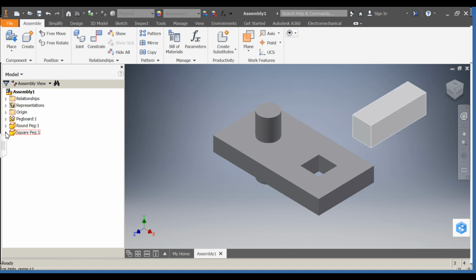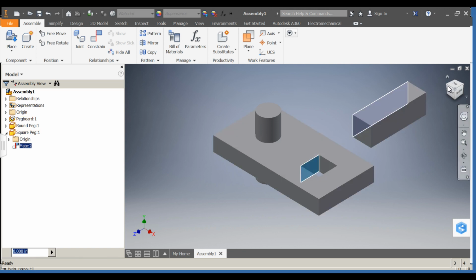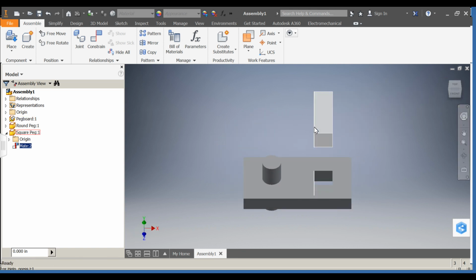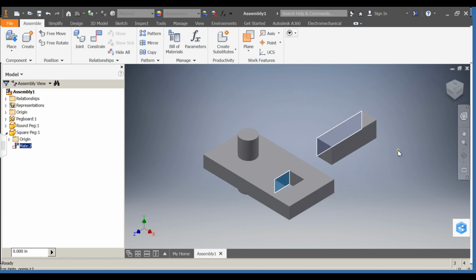So you'll notice if I hit the little arrow over here and I click on the mate constraint, so now I have this edge here constrained or mated to that edge of my square peg. So what I need to do is constrain an adjacent edge. So an adjacent edge would be like this top one here.